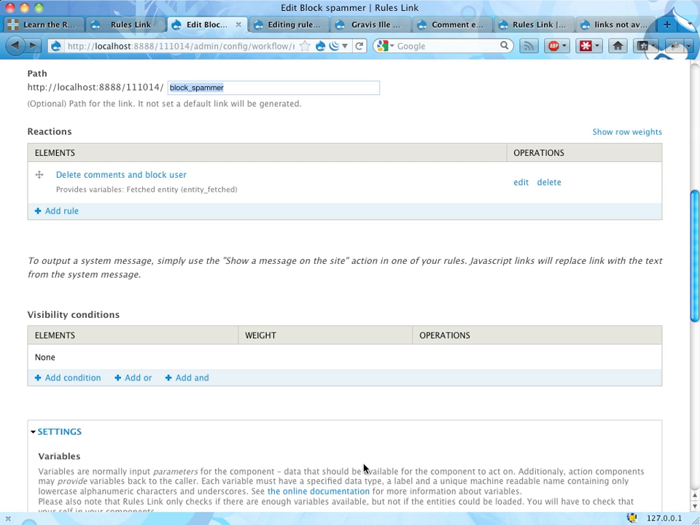I think this module still has some way to go before it can be really useful, but it's a really good example of what you can do with rules and how you can extend the rules functionality to allow rules to work on more things on your site and have alternative ways of triggering rules, and that's cool.